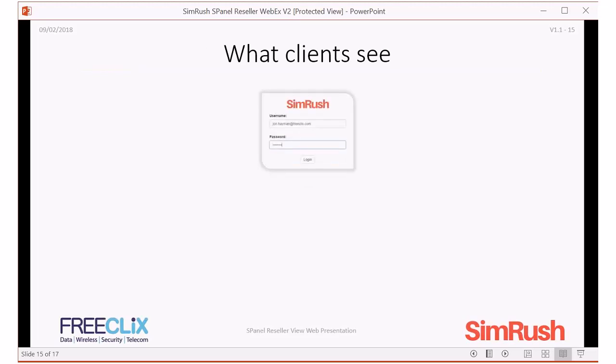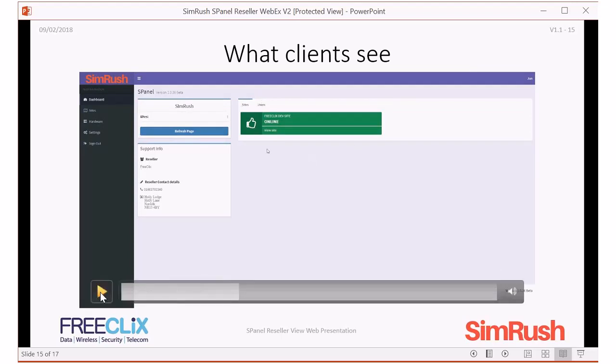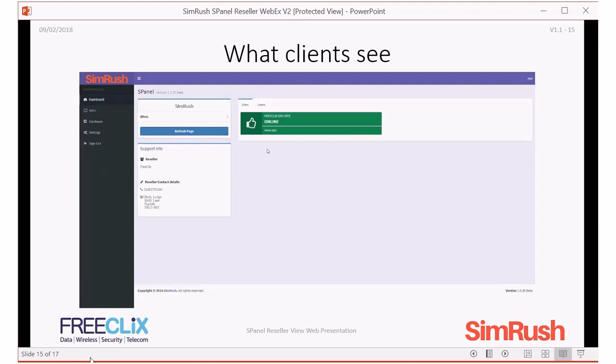So when they go to log in, they type in their email address, their password, log in, and that's what they're going to see. Okay, so I'm just going to stop there before we go too much further. See, the menu is completely different. When a client logs in, you've created a client user account under a client entity. They're only going to be able to see sites and hardware that is assigned to them. They're not going to be able to see anybody else's, only theirs.